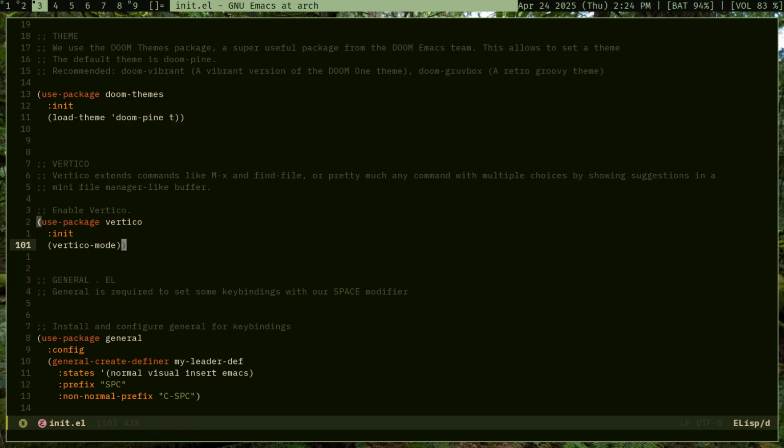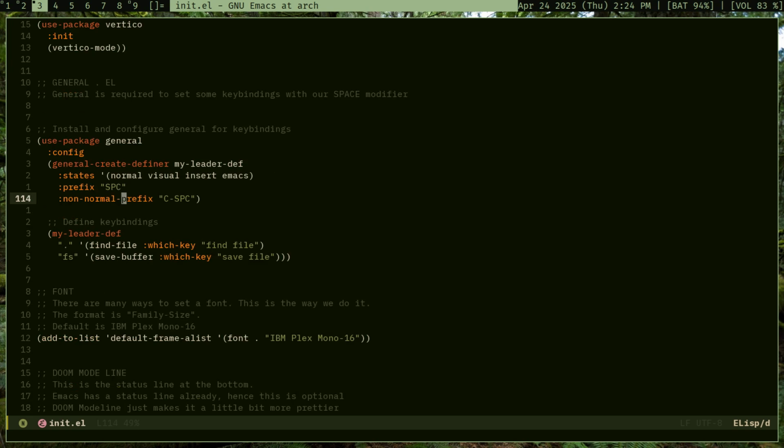And then we enable Vertico, we talked about that earlier. And then we install general.el. Now general.el is the thing that we use to set key bindings with the space modifier. So you can see our prefix is space and the non-normal prefix is control space. And then we have some key bindings here, space plus dot to find file and space f s to save the buffer. And that's pretty much it for general key bindings.